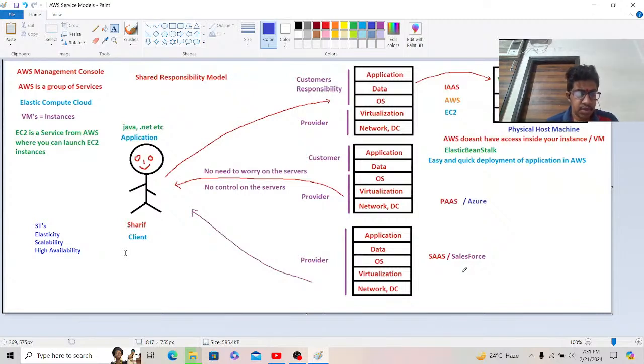We are discussing AWS fundamentals and why AWS was invented by Amazon. We will see the practicals today.